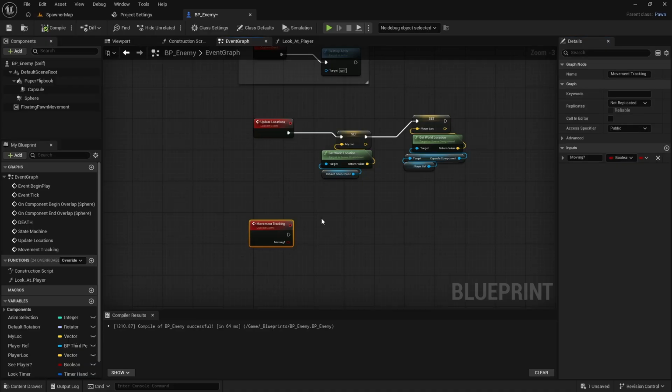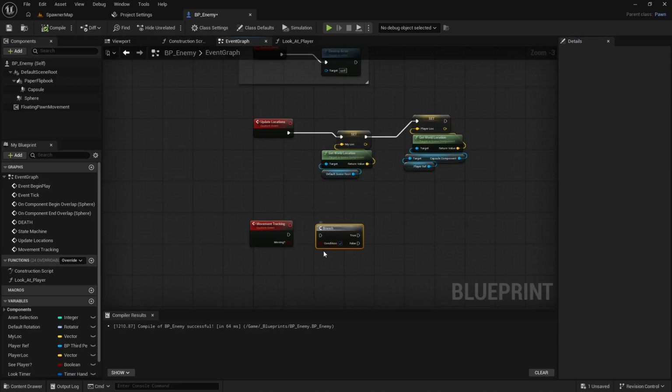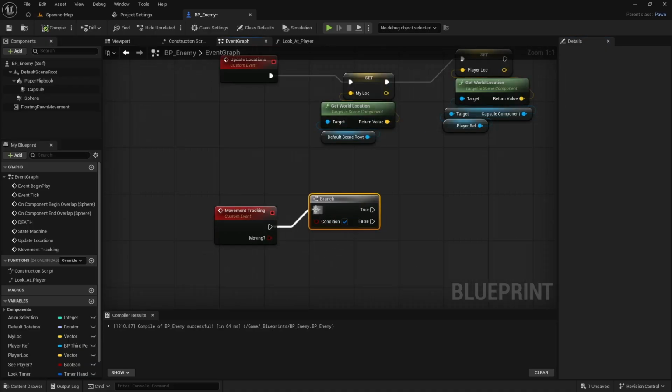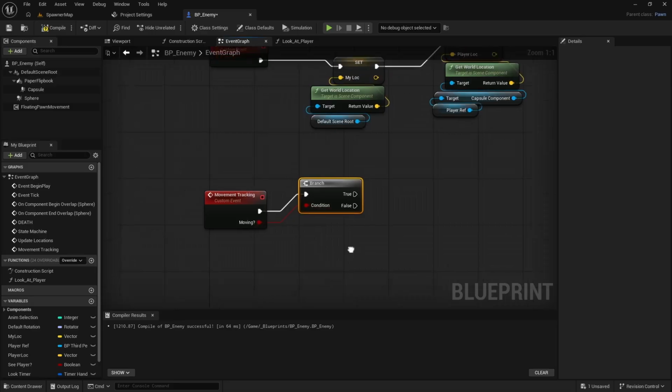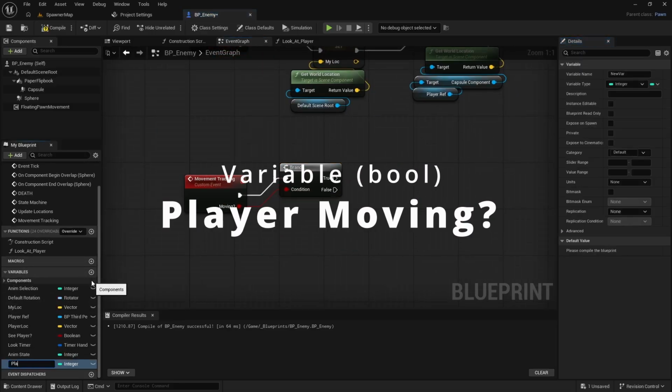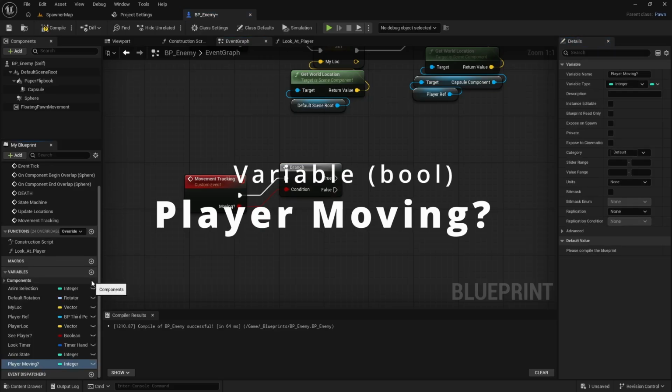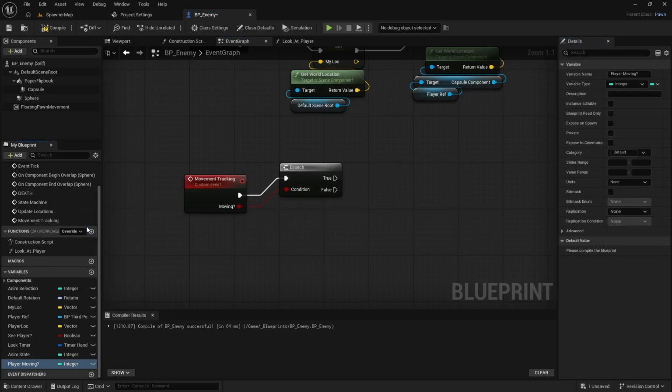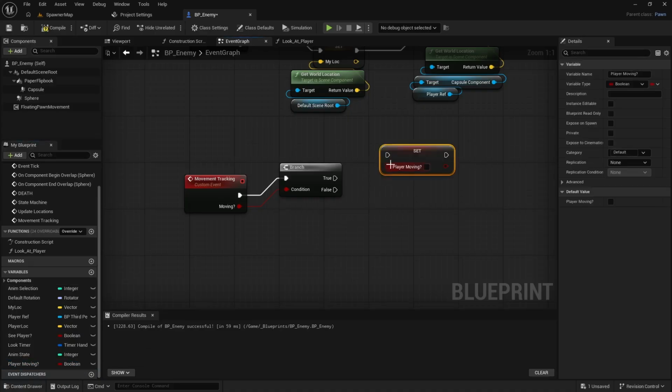And then we could just use a branch condition. So B, click in the graph. We'll hook this in like so. We'll need another variable that we can call player moving question mark. And then what we'll do is we'll hold Alt, drag that in, Control D to duplicate it. And then if the player is moving, we'll set player moving to true. If they're not moving, we'll set it to false.